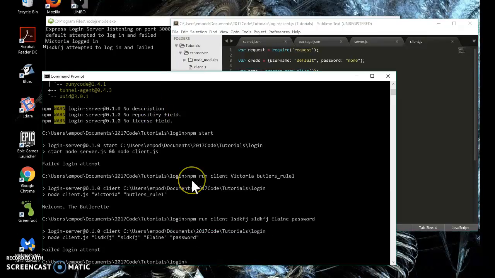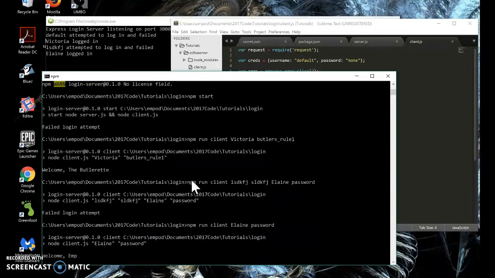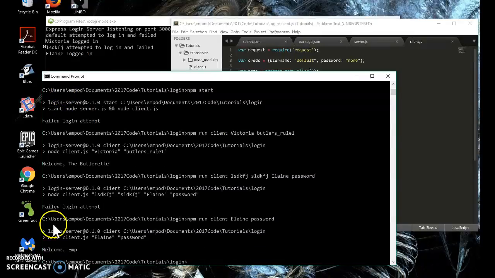And so let's see if I can log in normally. Client. Okay, there I am. Welcome emp. And I logged in. So as you can see, we've managed to create a login server, and I hope you enjoyed this tutorial.